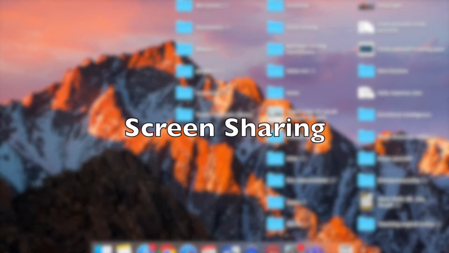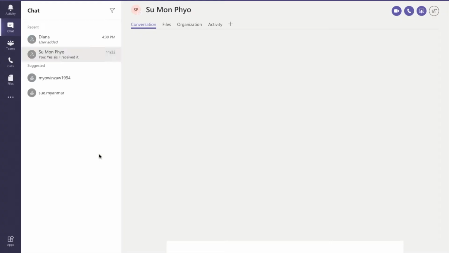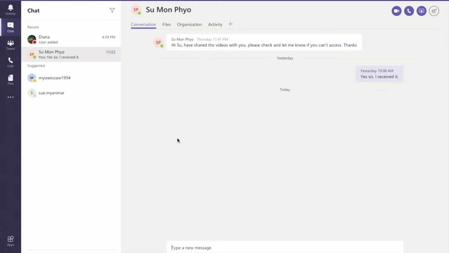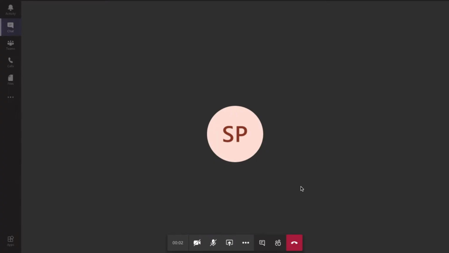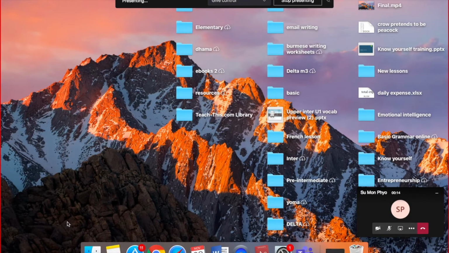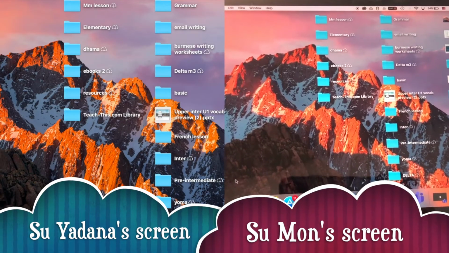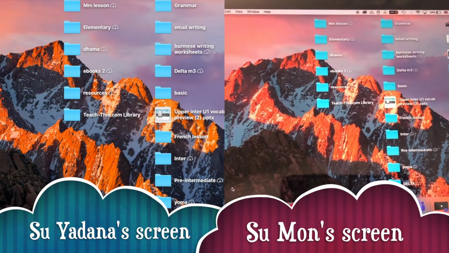Okay, this time I would like to demonstrate how to screen share by using Microsoft Teams. So first of all, open Microsoft Teams. I am going to call Masumon and share something on my screen. So now Masumon and I are connected and now I'm going to start sharing my screen. You click this icon. So now on Masumon's computer, my screen is shared and she can see what's going on on my computer.